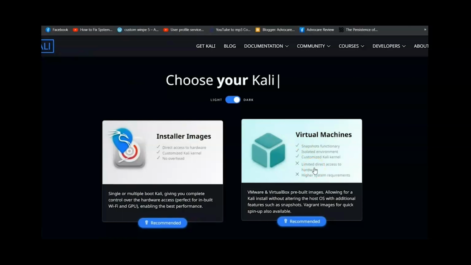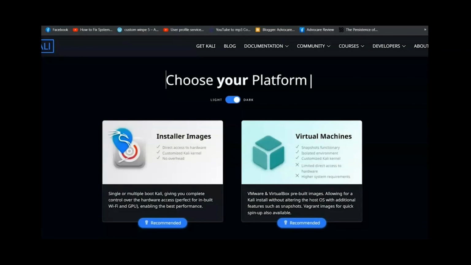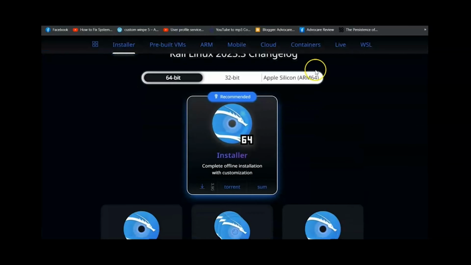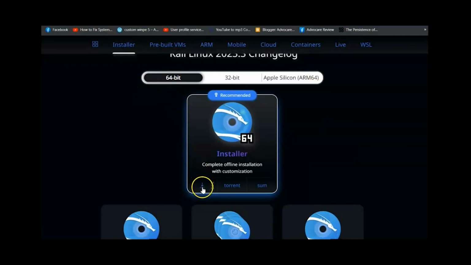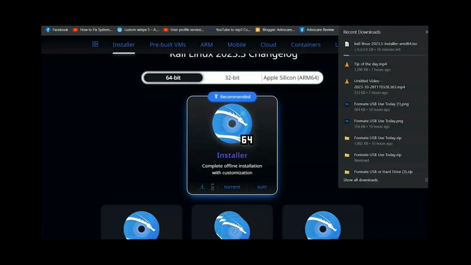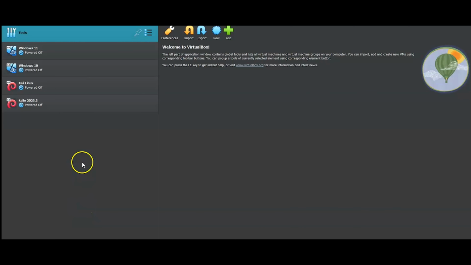It's in the description. So you have an option for virtual machine or installer images. We're going to use the installer image, so go ahead and click that. Then click 64-bit and click the image or the download arrow, and then it should start downloading for you. And once it's done, remember where it's at because we're going to need that shortly.